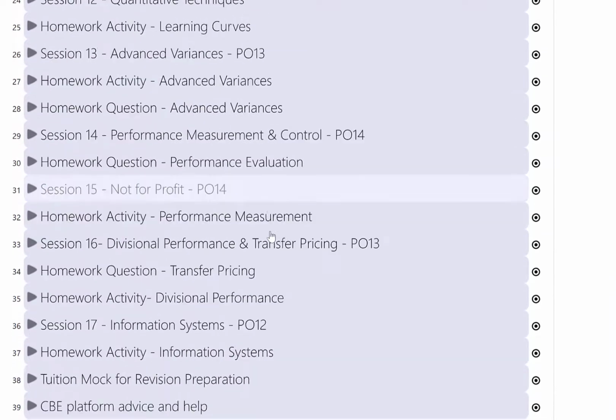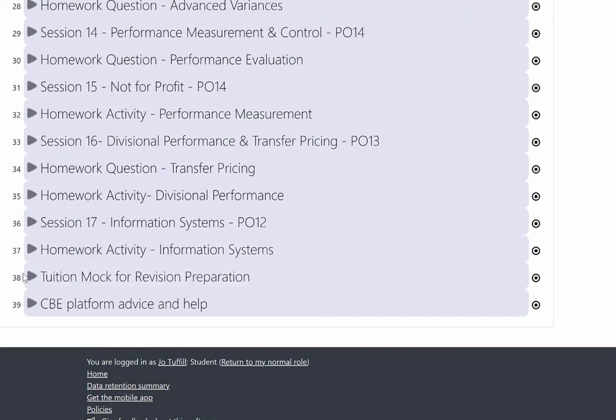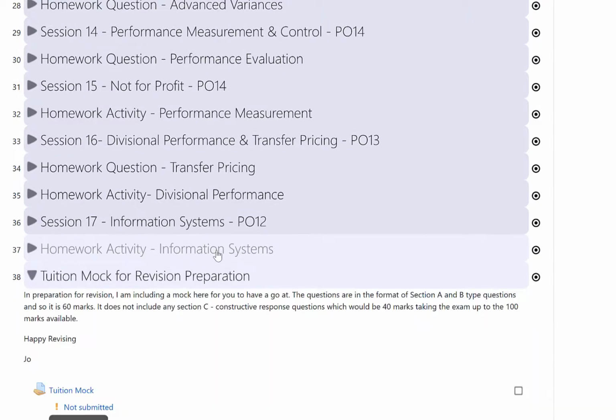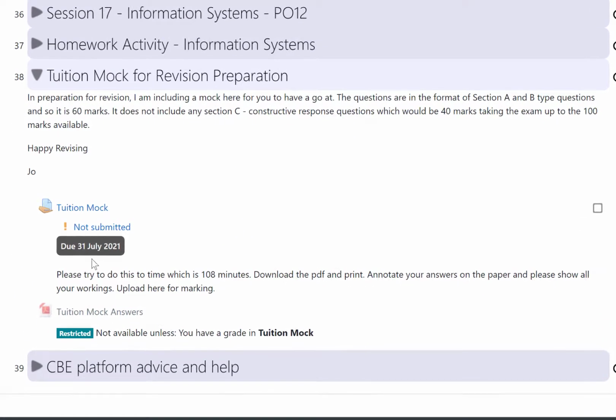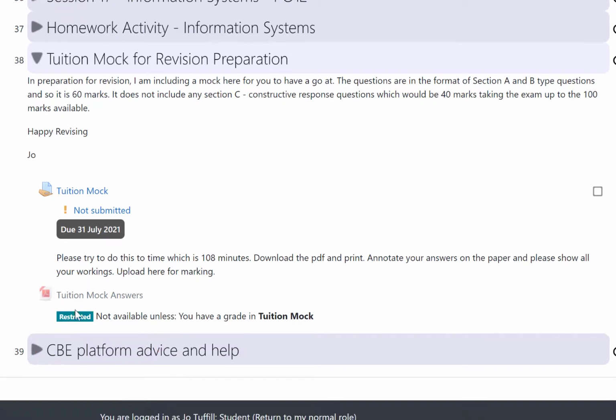Then right at the end, you've got your tuition mock. And this is due on the 31st of July. Again, you're able to do that before that date. And once you've submitted it, I will grade it, and then you'll get to see the tuition mock answers.